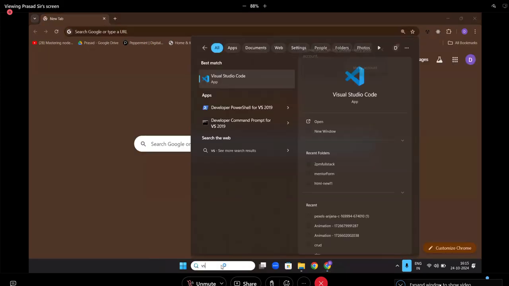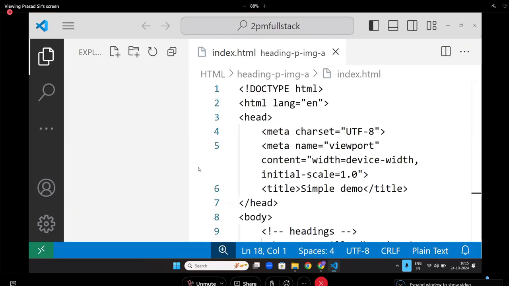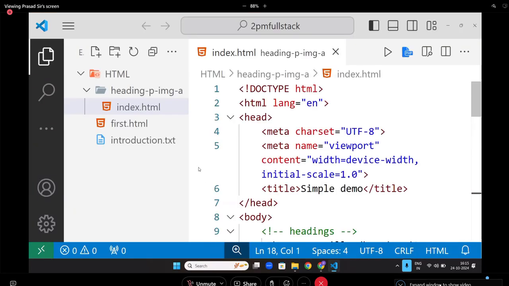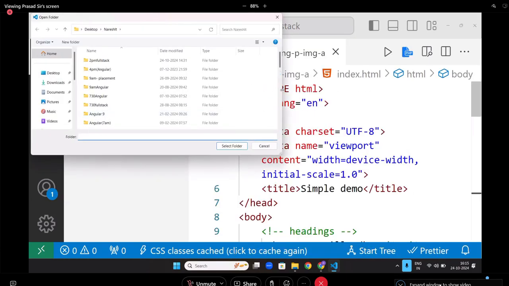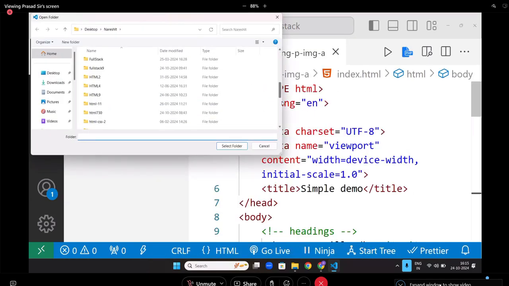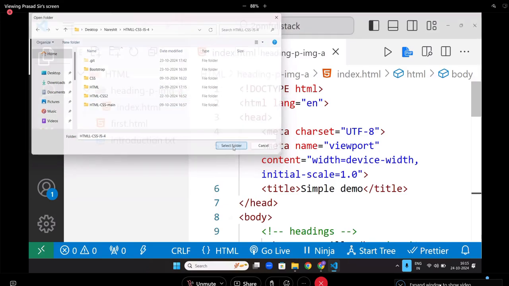Go to VS Code. Go to Visual Studio Code, sir. File, Open Folder. Click on the folder which you use every day. HTML, CSS, JS4. Open.